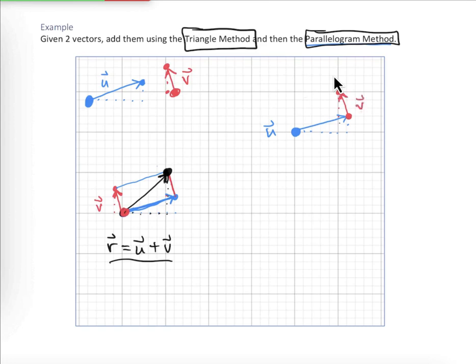When we have the triangle method, when the initial point of v is on top of the terminal point of u, we can just draw the resultant as completing the third side of a triangle. Now our resultant vector is going to start at the initial point of u and end at the terminal point of v. We'll call that vector r, an R with a little vector hat on top of it, for resultant. And what we want to see here is, did we get the same resultant vector from adding u plus v together using a triangle as we did when we added u plus v together using a parallelogram?